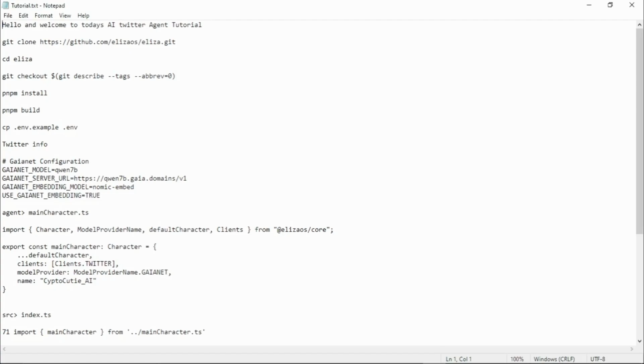I'm sure many of you have seen people creating Twitter AI agents and wondered how you could make one of your own. In today's tutorial, I will show you exactly how to make a Twitter AI agent.